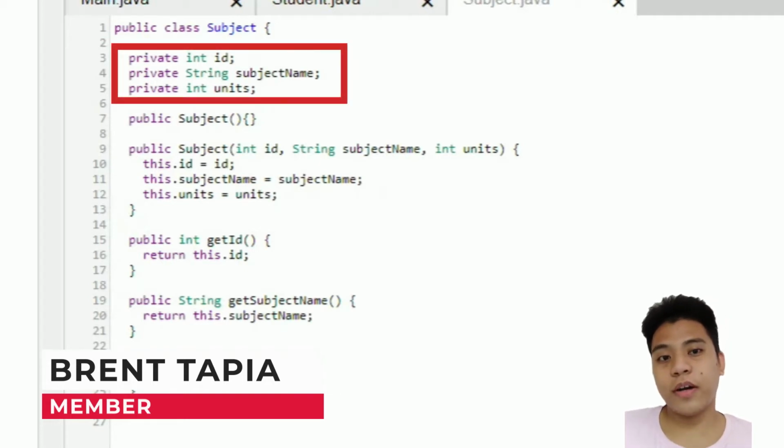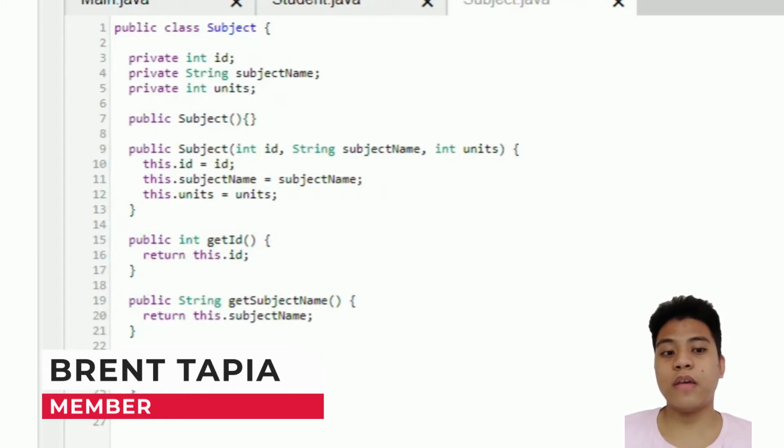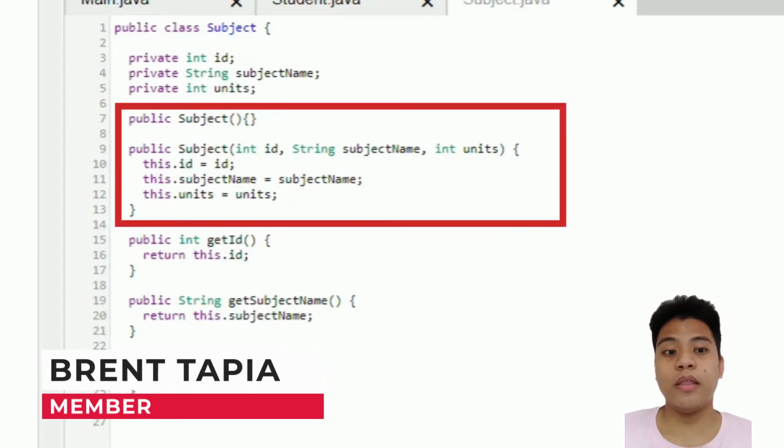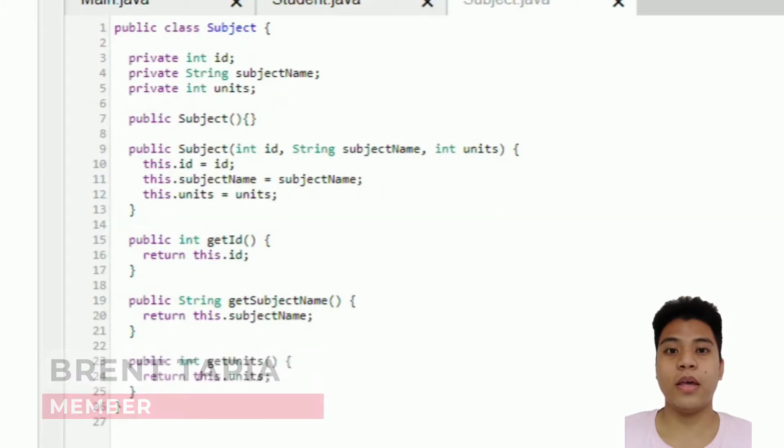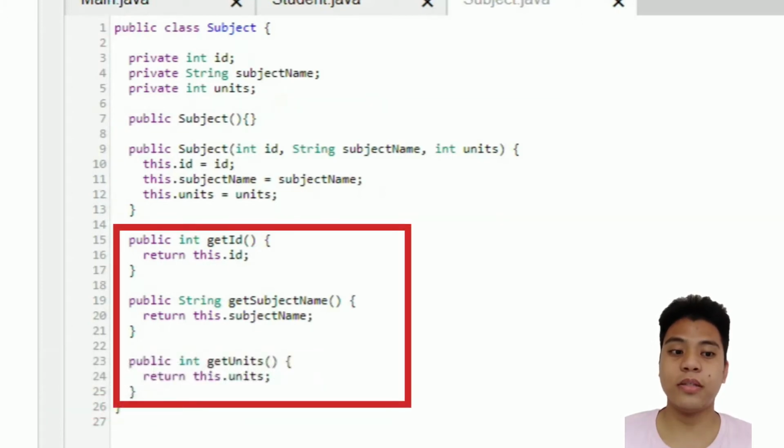For my part, I'll explain the subject class. In lines 3 to 5, we declare that the program will accept an ID, the subject name, and their units. In line 7, as we can see, the subject will have an ID, subject name, and the units that will be inputted. And from line 13, it will get the value of the ID, subject name, and the units.